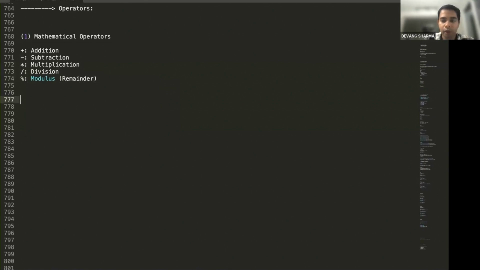I hope everybody knows about the modulus operator. Those who don't know, the modulus operator gives you the remainder. So when you say 50 modulus 7, what will be your output? The output will be 1. This is the remainder. And when you say 50 by 7, the output will be the quotient. 50 equal to 7 into 7 plus 1.